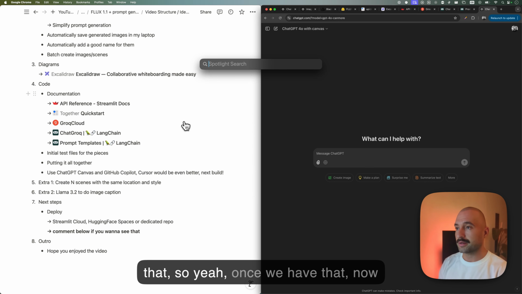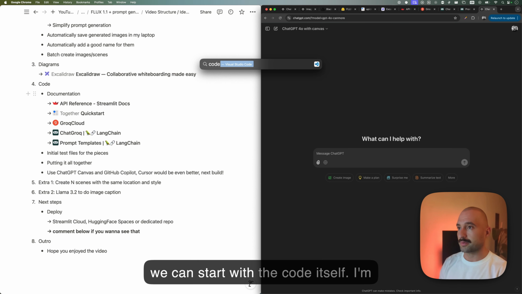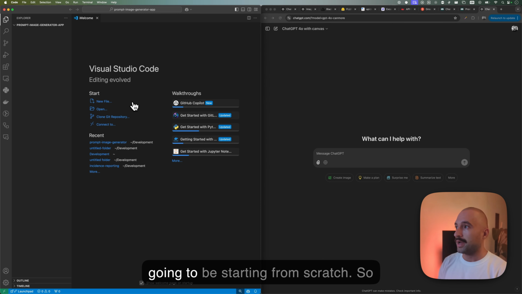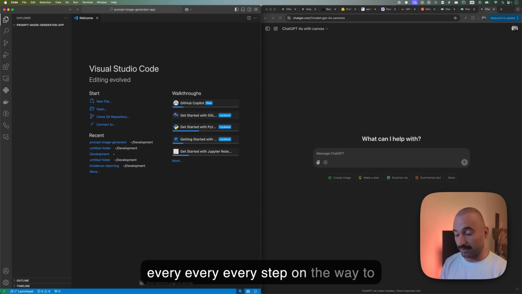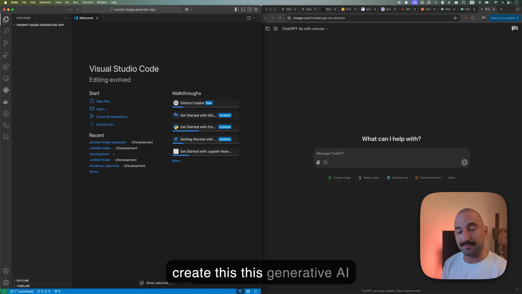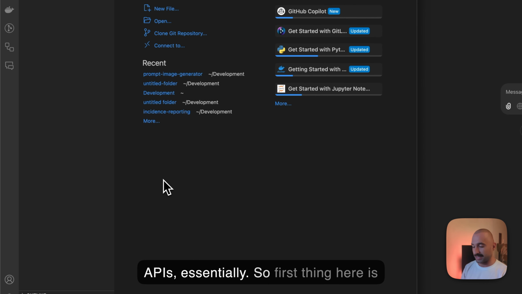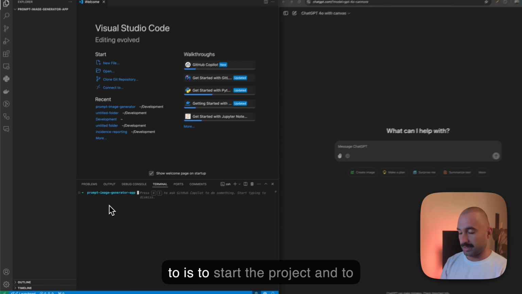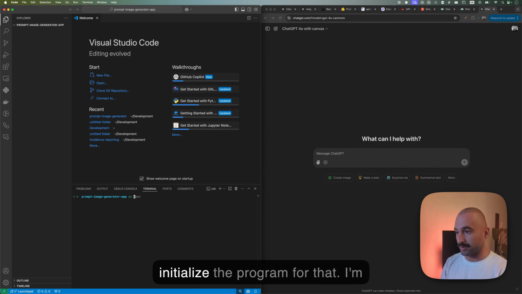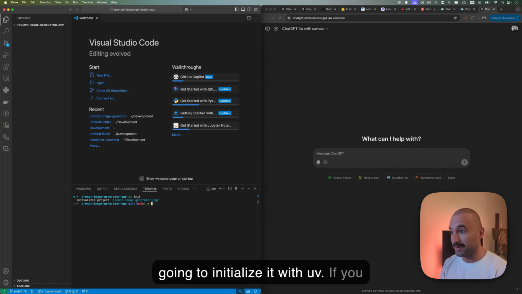Once we have that, now we can start with the code itself. I'm going to be starting from scratch, so you will see everything that I'm doing, every step along the way to create this generative AI application, if you want to call it that, or just an application that calls different APIs essentially. So the first thing here is to initialize the project, and for that I'm going to initialize it with UV.